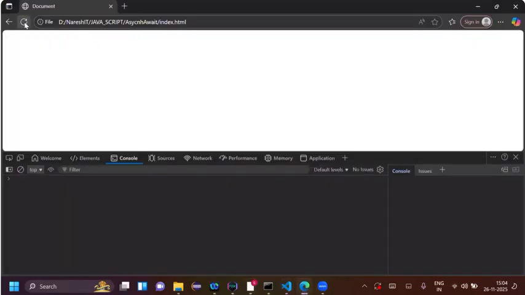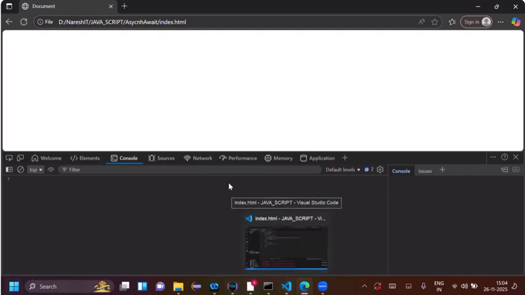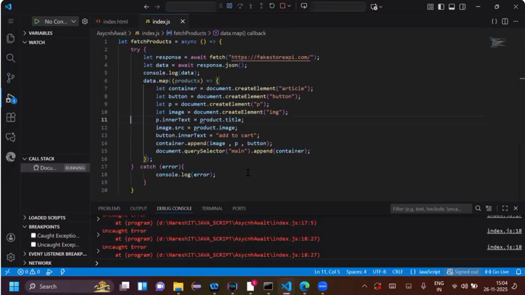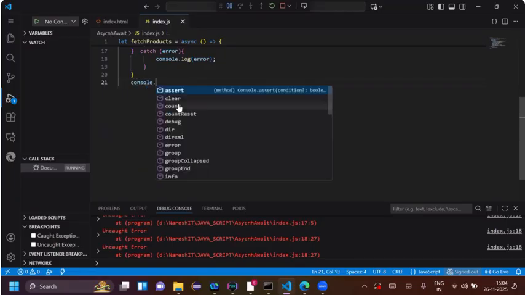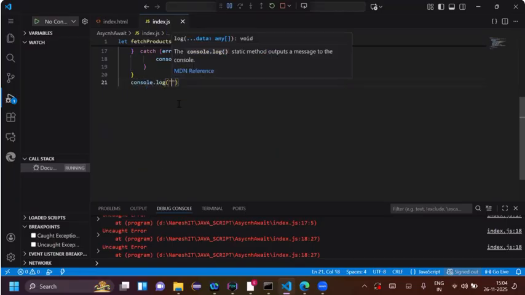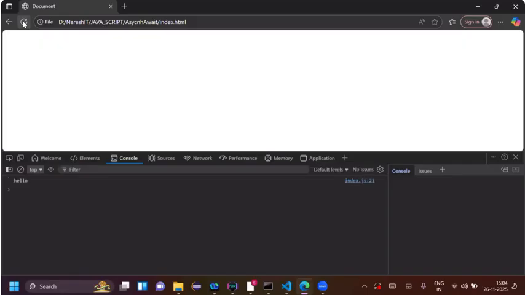Refresh once again. Just write one thing: console log of hello inside the JS. Go and write console log of hello anywhere outside of the function. Open the console once. Yeah, it is working. Okay, fine.